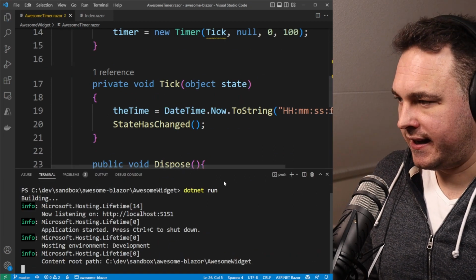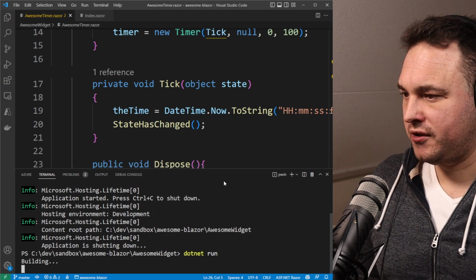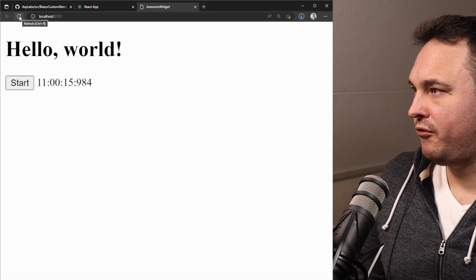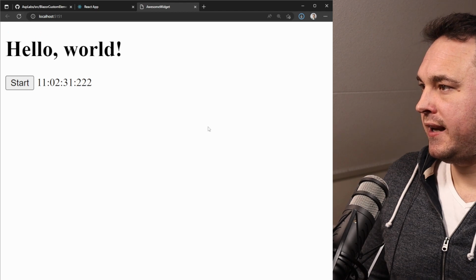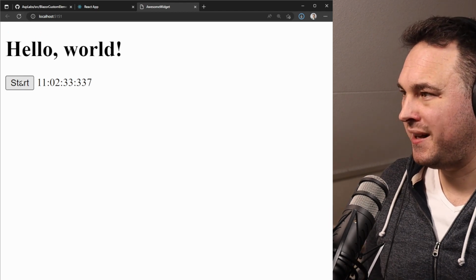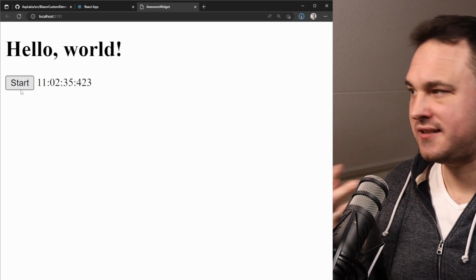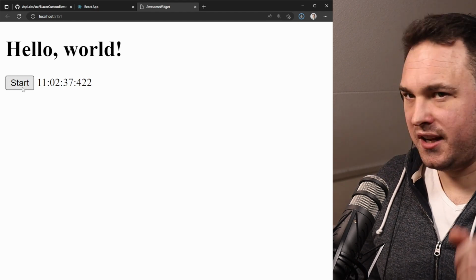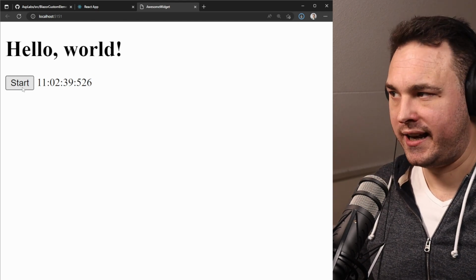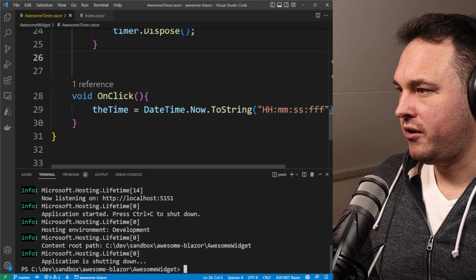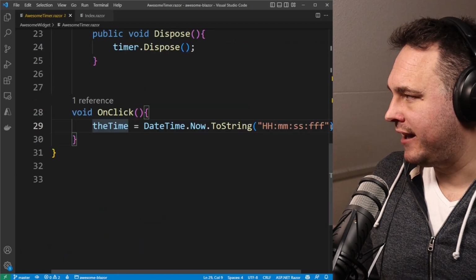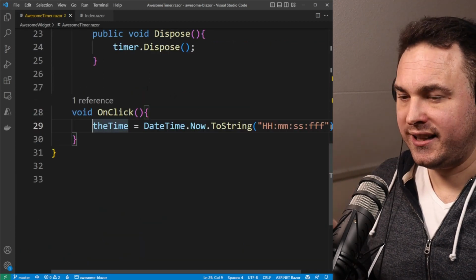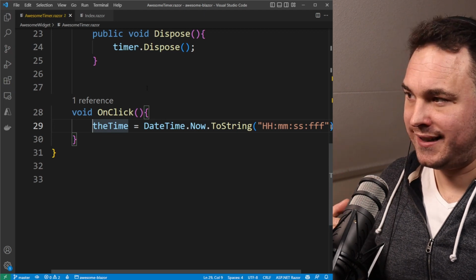So let's run this again to see what has happened. So dotnet run, going back here, refreshing. Now we have our timer. Right, and the button doesn't really do anything right now because it just executes the time. Let's change that by showing or hiding the timer. We do that by going to the onclick thing, and let's create a flag. So when I click the button, the timer shows, and otherwise it hides.